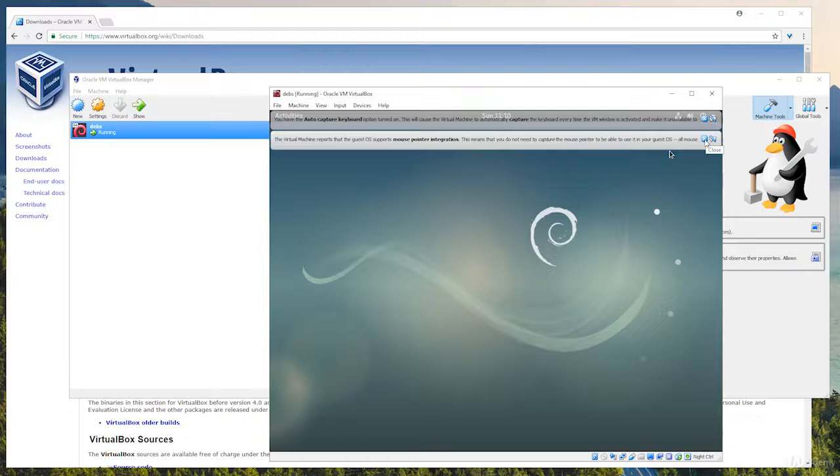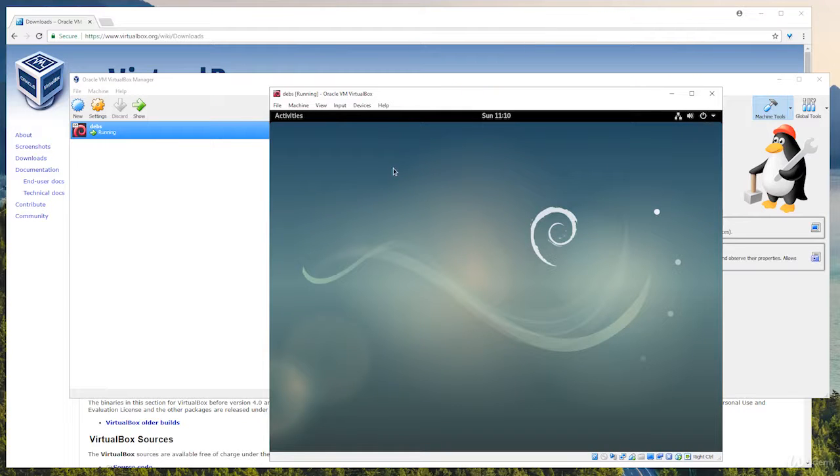I'm getting some messages from VirtualBox here. I'm just going to close that and that. It's like, there's my Debian desktop. All right, moving right along. We'll come back to this.